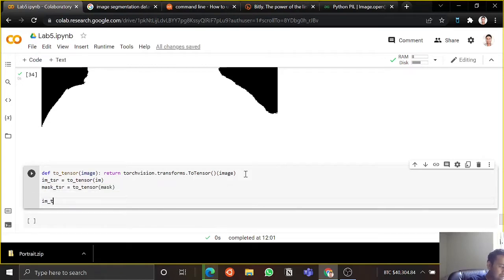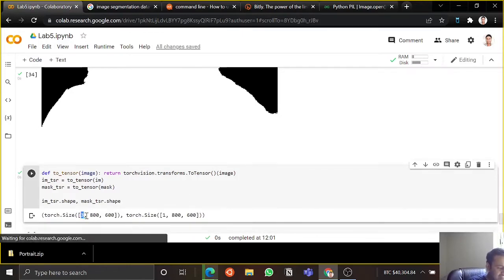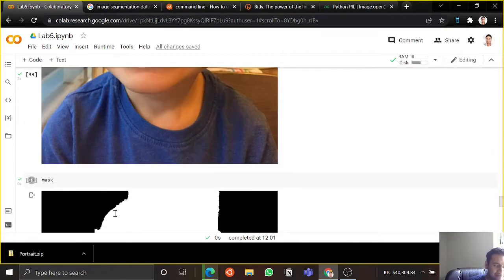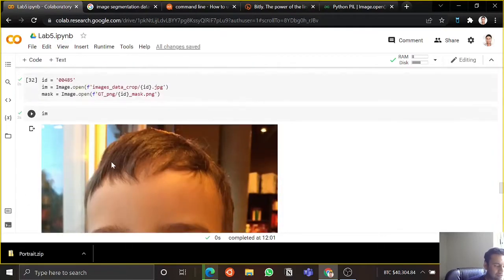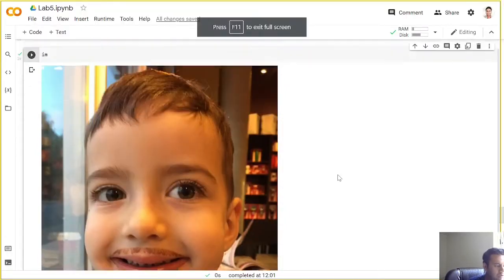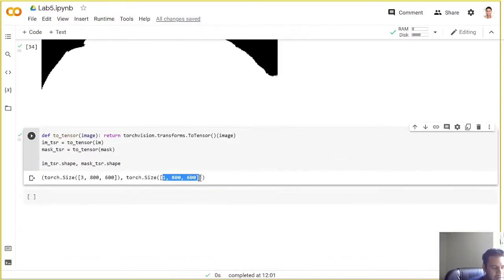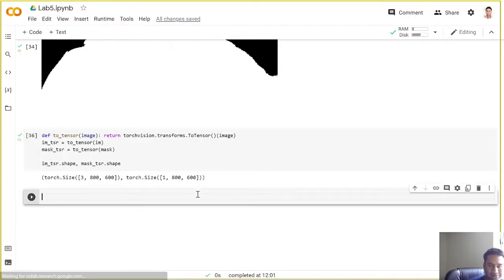Now I'm going to do image tensor dot shape and mask tensor dot shape. Look at that, the input image is actually 3 channels, 800 by 600, which is this image over here. But the mask is only one channel, 800 by 600. That's that.